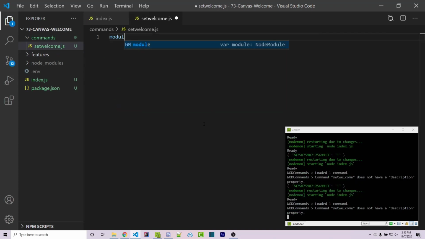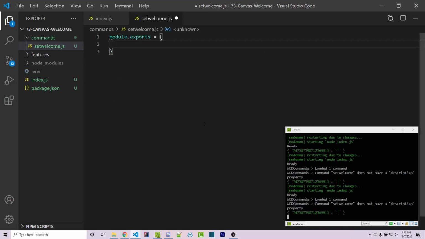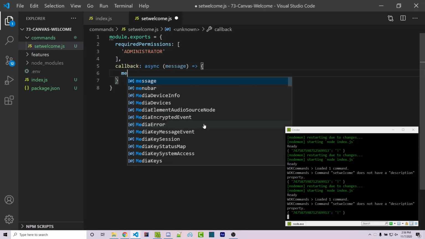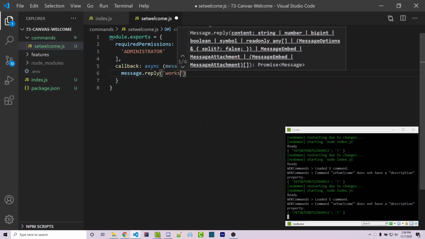We can then say module.exports is going to be an object. Within here, we want to make sure that only administrators can run this. So we can say requiredPermissions is going to be an array, and within here we can add in a string of 'ADMINISTRATOR'. This will make sure that the only people who can run this are administrators. We also want a callback function, which is going to be an asynchronous function with the message right here. To make sure that everything is working, we're simply going to say message.reply('works').